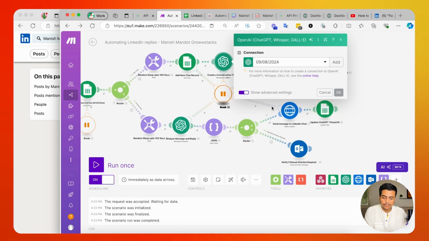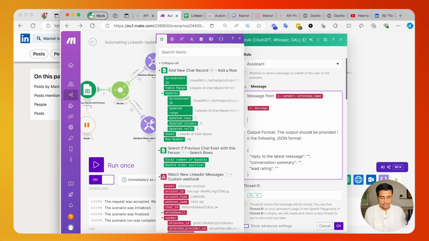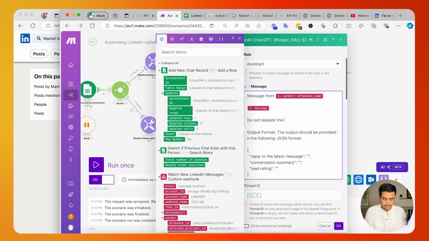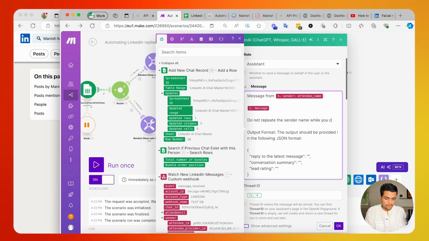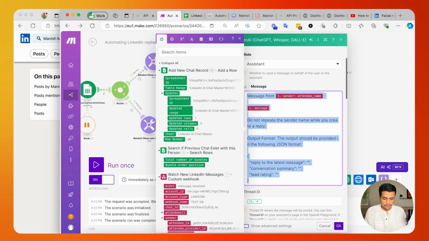Here they did not give any instructions as such, right? Only about this output thing. We can say here, do not repeat the sender name while you create a reply. Okay, so this is done over here.